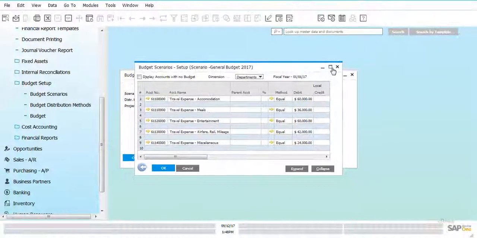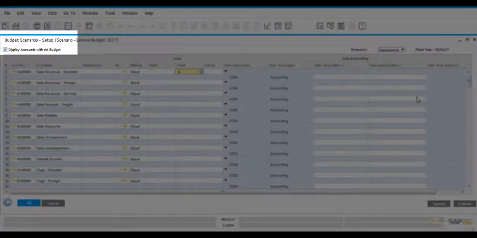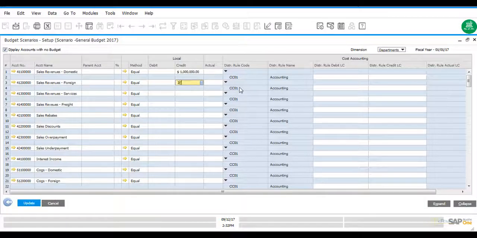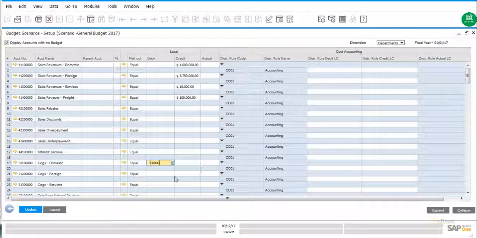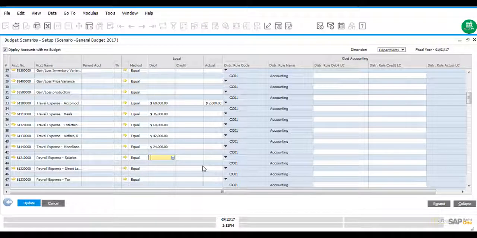Since Lacey is adding budgets, she is going to click here to show all the accounts, since the default setting shows only those with existing budgets. She can add her budgets for revenue, cost of goods sold, and payroll expenses to allow for the onboarding of the new plant manager.